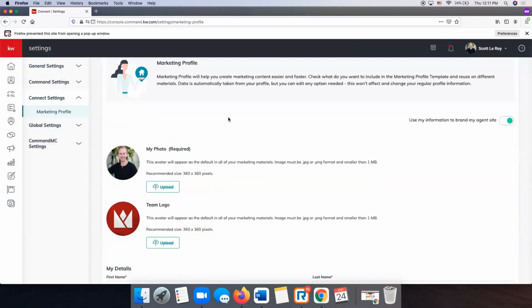Now, before we create our marketing today, it's a good idea to make sure that your marketing profile is correct and up to date. At the top, you will see this little toggle that says Use my information to brand my agent site. This means that it's pulling the information from this section here onto your KW site. So if you ever sign onto your site and you see that it looks generic, it doesn't have your photo or any of your information, make sure that this little switch is turned on.